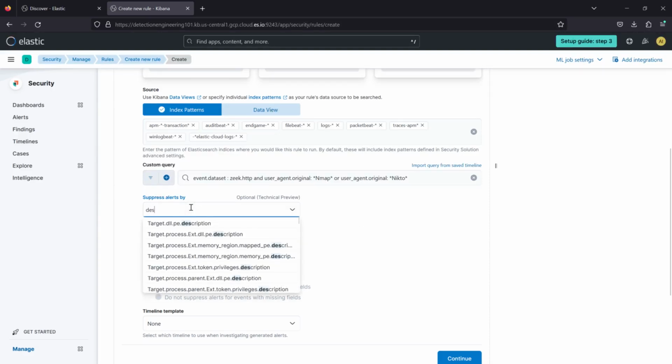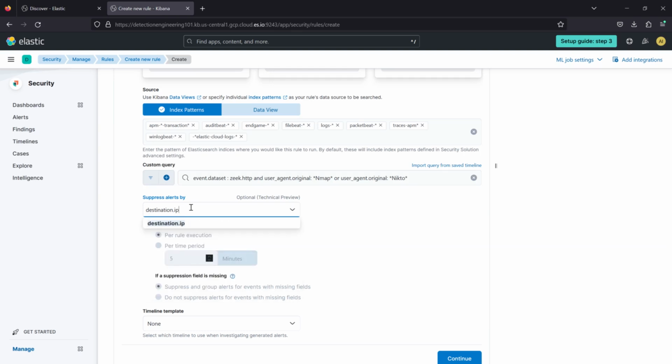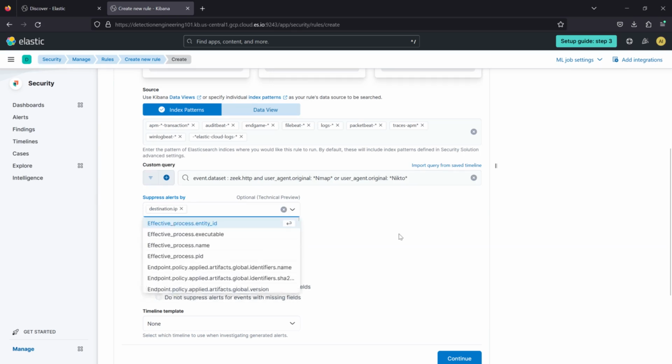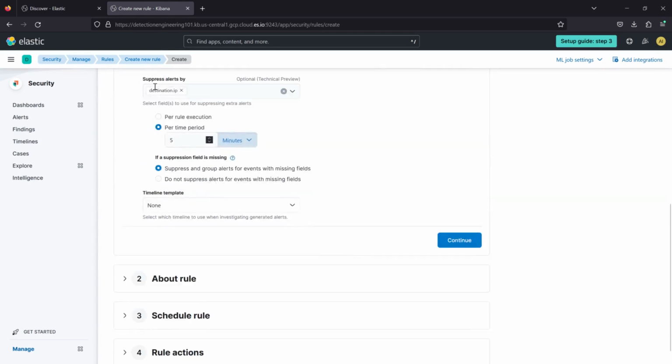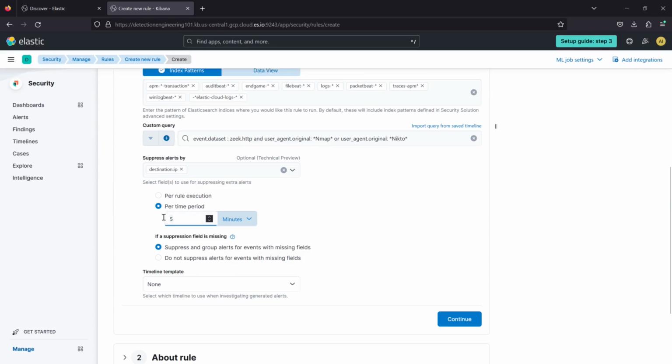So we're going to suppress on destination IP. And we're going to do per time period, okay? So we're going to run this alert every 5 minutes over the past 5 minutes. So we're going to also set the suppression for a 5-minute time period, okay?